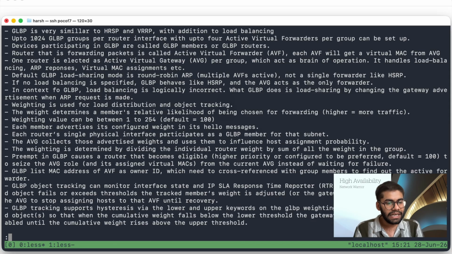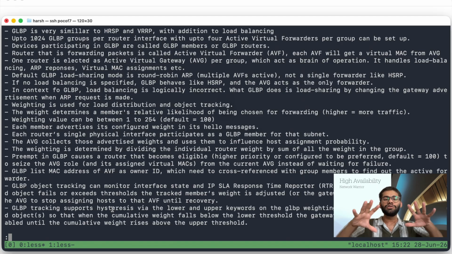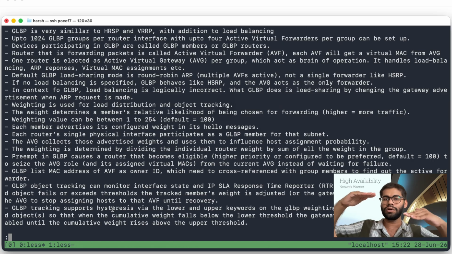And GLBP tracking supports hysteresis. And what is it? Hysteresis via the lower and upper keywords on the GLBP weighting command configures the tracked object so that when the cumulative weight falls below the lower threshold, the gateway is disabled and stays disabled until the cumulative weight rises above the upper threshold. So GLBP has a more refined weight management or object tracking facility. We can assign two kinds of weight, a lower threshold and an upper threshold.